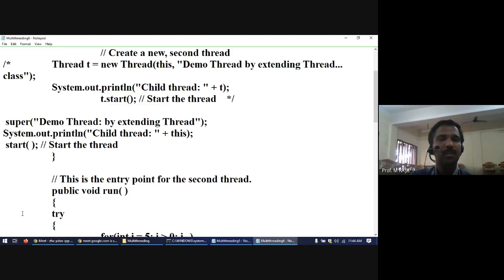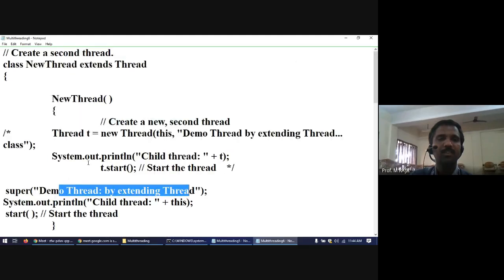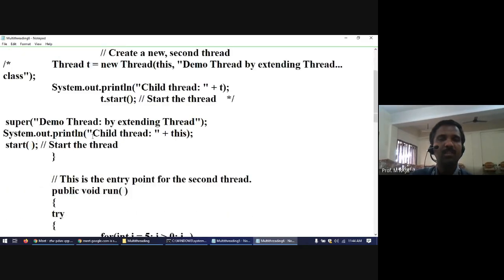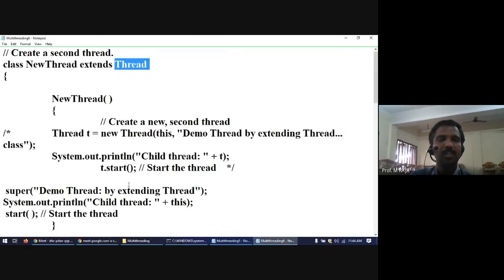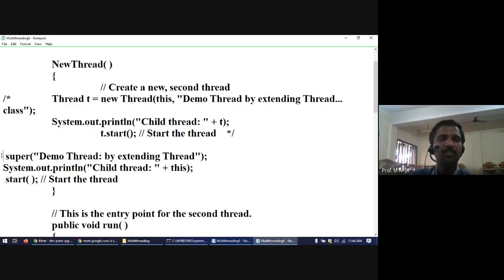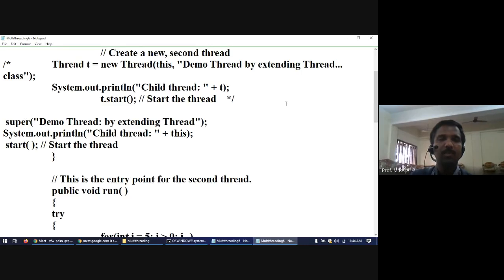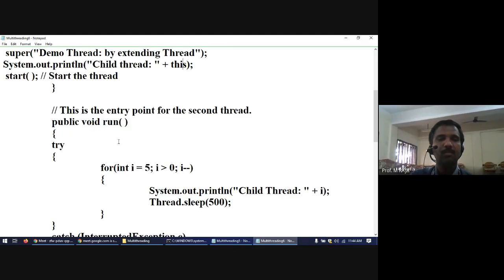This is one possibility. Or you can call a super of something, demo thread by extending the thread class, so that this message is passed to the corresponding super class. What is a super class? Thread is a super class. To the super class constructor, we are giving this message, super of something. In this case, this statement must be the first executable statement in the subclass constructor. Since new thread is a subclass constructor, in that we can provide the message super. Then we can print the value of this and simply call start, since the invoking object is going to execute this one. Start directly calls the corresponding run method.